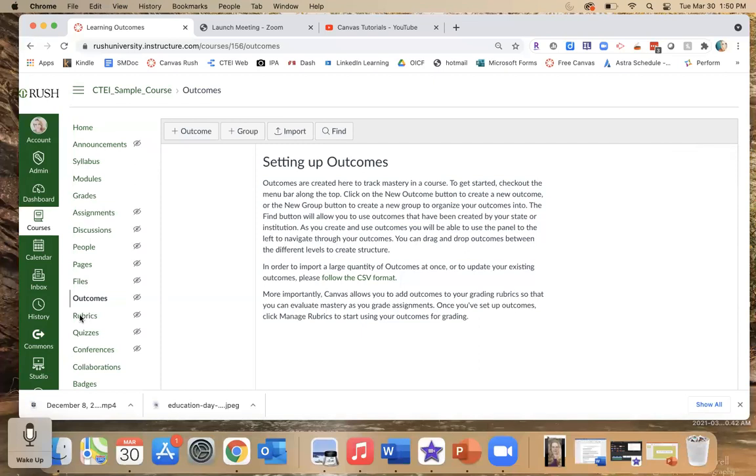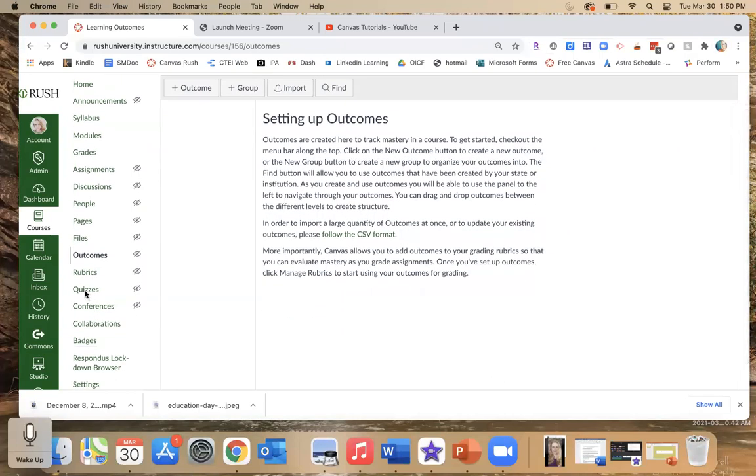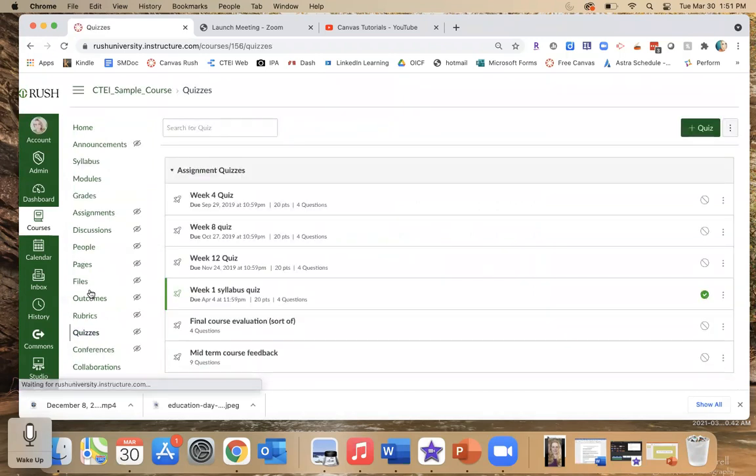Rubrics, this is where you create rubrics or they get added, and you can associate those with assignments really quickly and very easily. You can also use the rubrics for grading. It's so simple. The rubric will show up in SpeedGrader, and you're able to click the boxes turn green, and it's awesome.